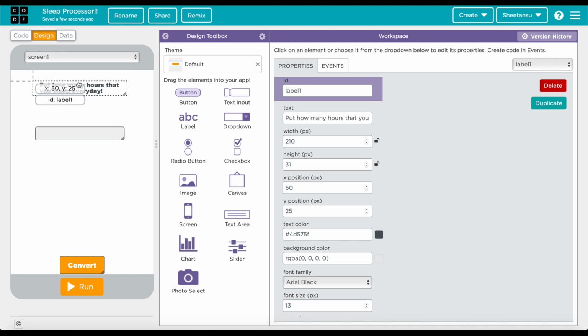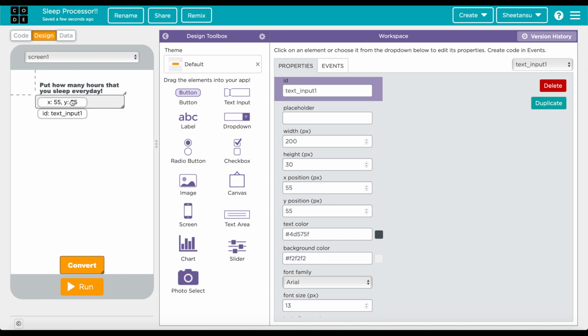Let's not just do it right by the screen edges. Leave some space. Then this one is gonna say: put how old you are.